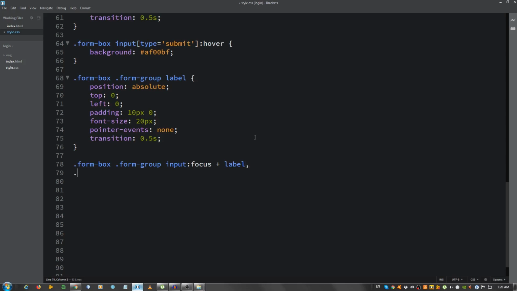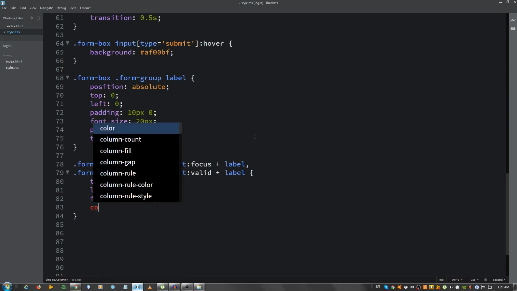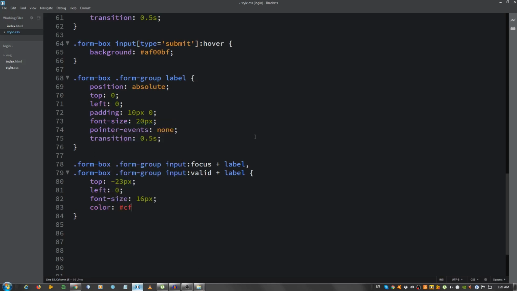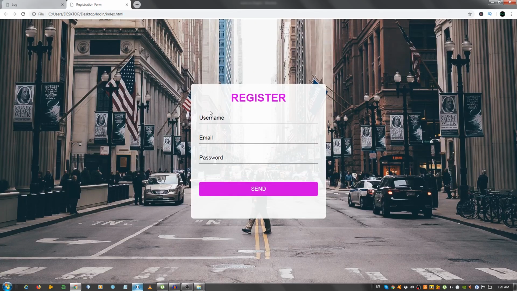And the comma, form box dot form group input dot valid. So when the inputs are valid, we're going to give it a top of minus 23 pixels, left 0, font size 16 pixels, make it a little smaller, and color, let's give it that purple, CF00E1. That should be it. We should be finished. Now let's take a look. As you can see, it's working.